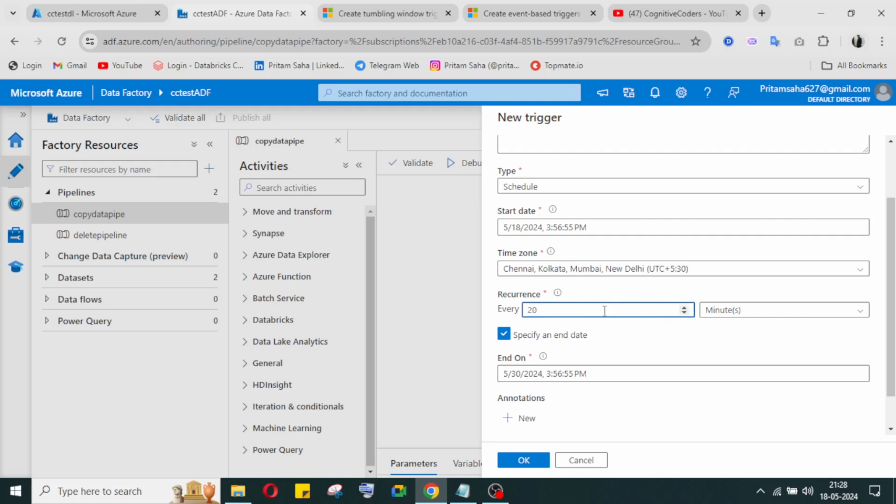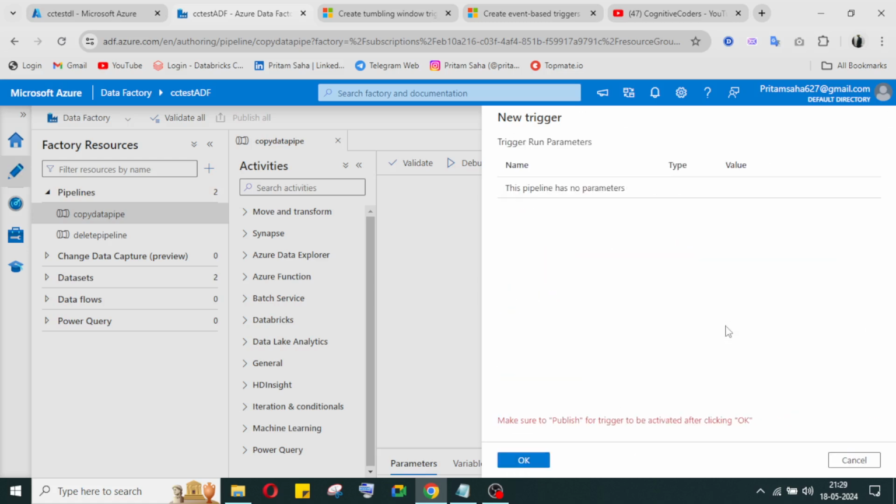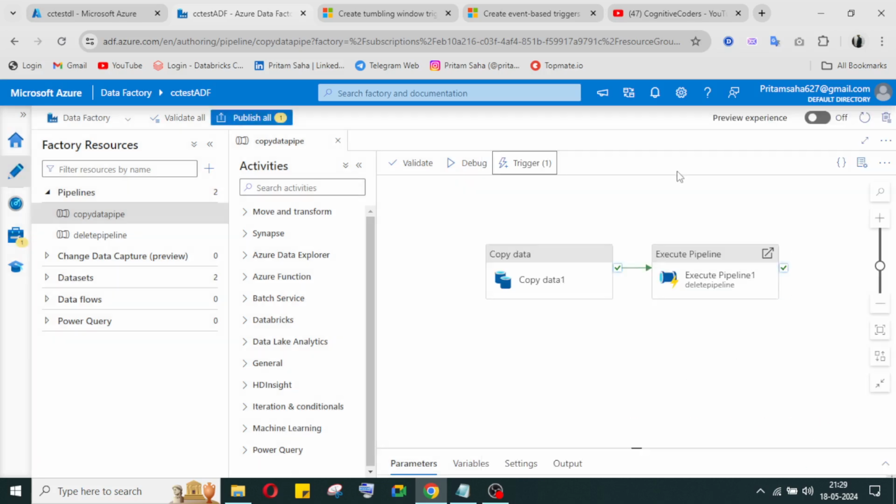I am not giving any trigger recurrence. That's why, if any window specific trigger recurrence is needed, we use the tumbling window trigger. So we can select OK, and the trigger gets created. You can see one trigger is added.